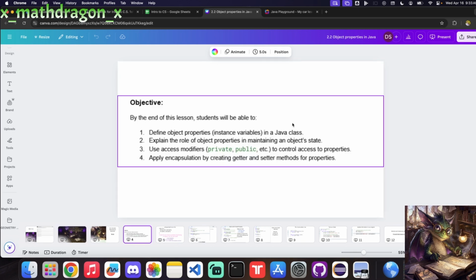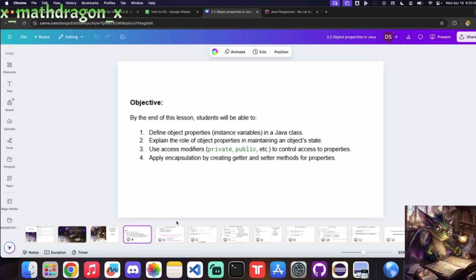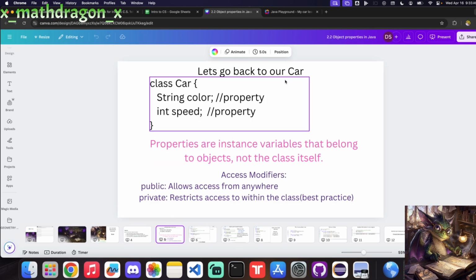By the end of this lesson, students should be able to define object properties, instance variables in a Java class, explain the role of object properties and maintain an object state. Use access modifiers, private and public, to control access to properties, and apply encapsulation by creating getter and setter methods for properties.